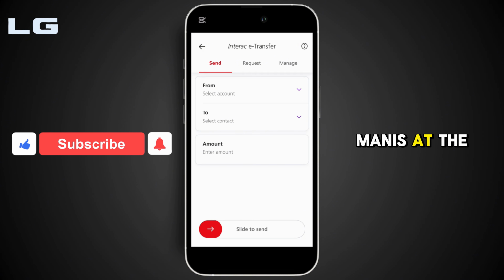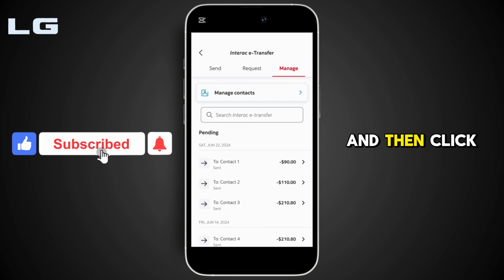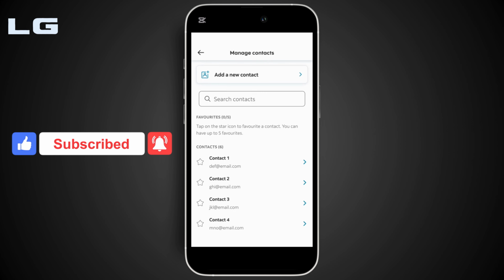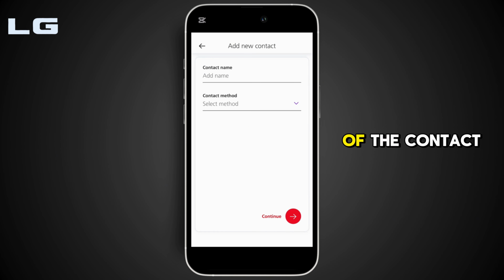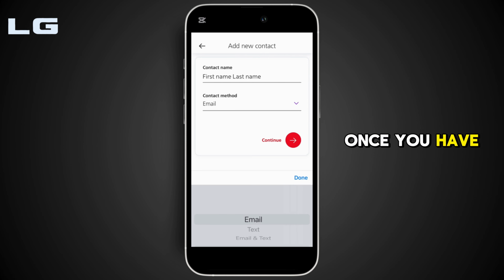Head over to Manage at the top right corner and then click on Manage Contacts. Now click on Add a new contact at the top. First of all, enter the name of the contact and then select the method in order to add. Once you have entered, tap on Continue at the bottom.